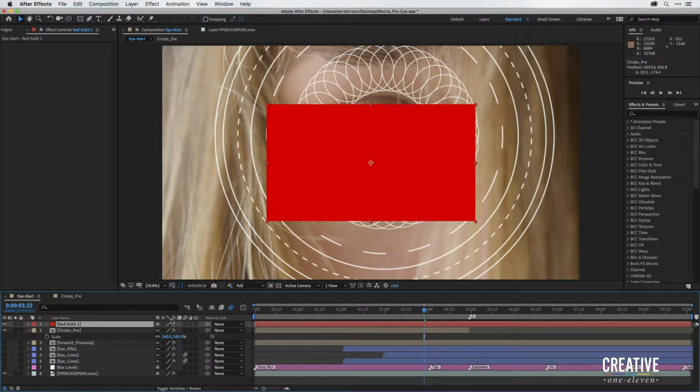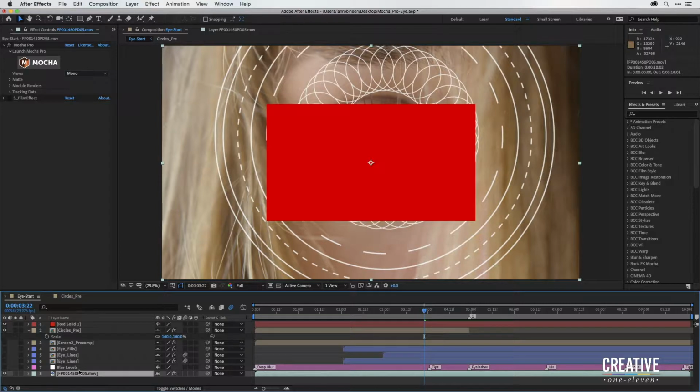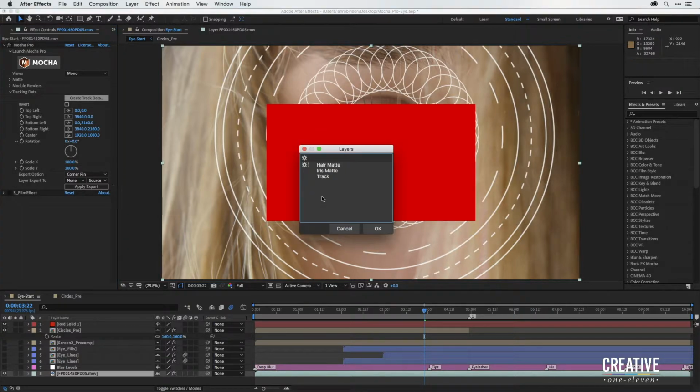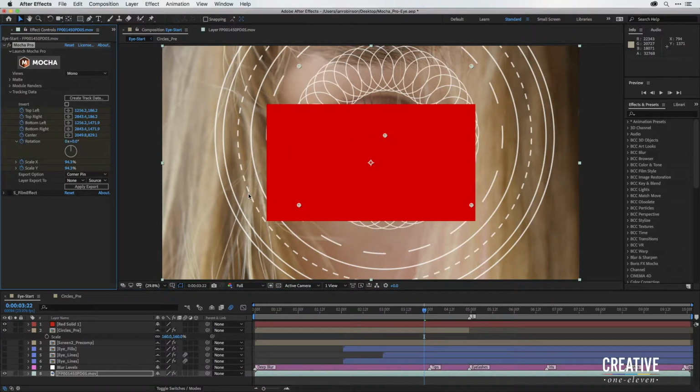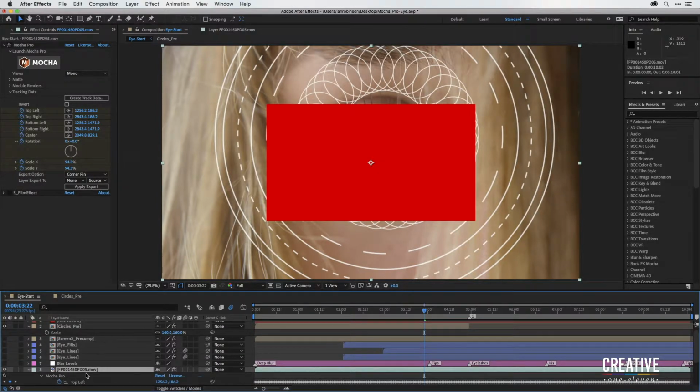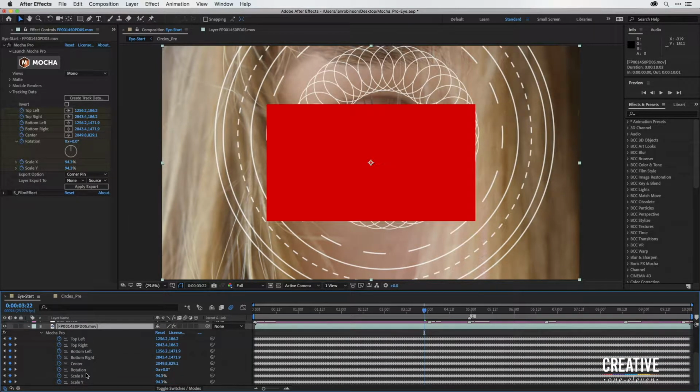Now I'll go down to my video layer, layer 8, and under Mocha, at the bottom, I have tracking data here. The first thing I want to do is create my track data, and I want to use the track for the track data. So I'll turn off the cog for the hair mat, and I'll turn on the cog for the track, and I'll click OK. Now, if I select layer 8 and press the U key, you can see I've got a lot of different keyframes that have been created for this track.